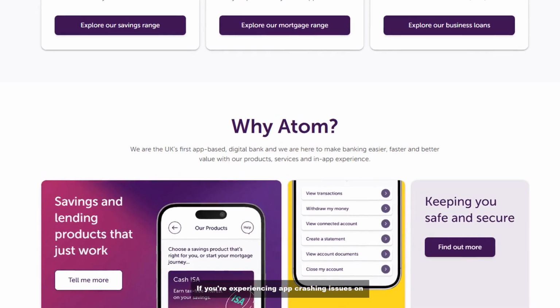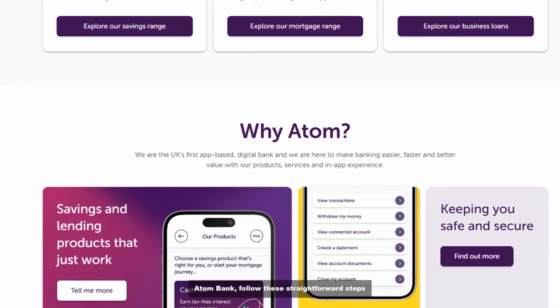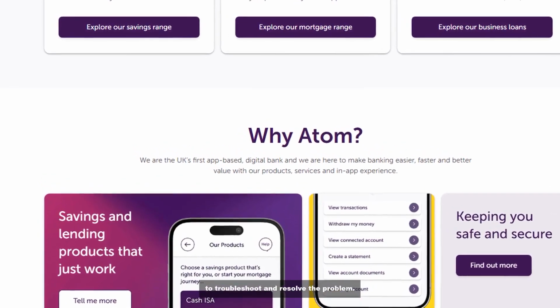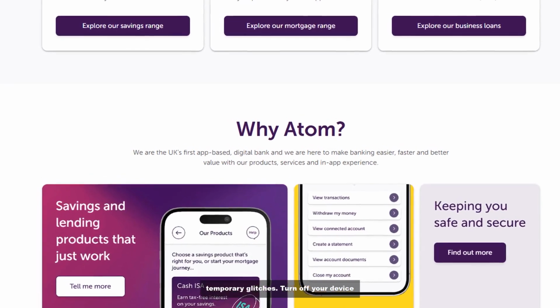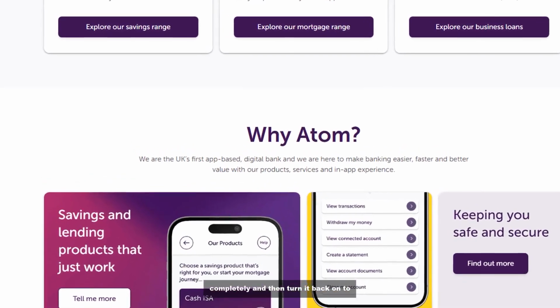If you're experiencing app crashing issues on Atom Bank, follow these straightforward steps to troubleshoot and resolve the problem. Step 1. Restart your device. Sometimes, a simple restart can resolve temporary glitches. Turn off your device completely and then turn it back on to refresh the system.